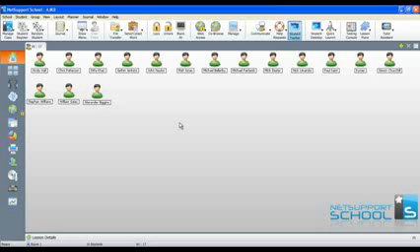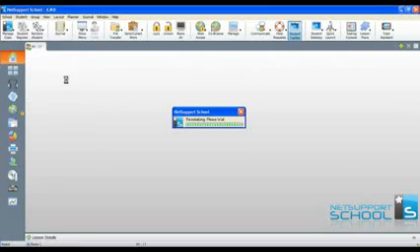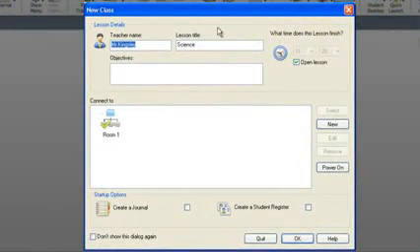Okay, let's start at the very beginning by ending our class and starting a new one so that we can work through the steps and options that are available to us. So let's end our class, and you'll see we're presented with a new class wizard. The new class wizard will automatically record the relevant information for my teacher name and my lesson title, and of course this can be revised on the fly.